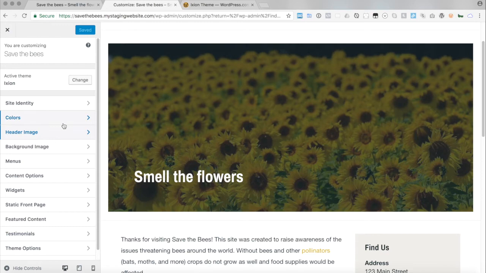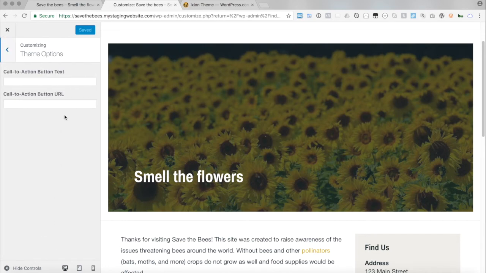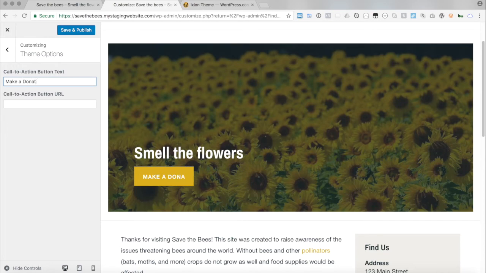And according to the Ixion theme instructions, I can find the call to action button in the theme options section. And a lot of themes will have theme-specific options. So theme options are options that only appear in this one theme. So if I click on theme options, I can see that it has a nice little interface for managing the call to action button. So I can put in the button text. In this case, I'm going to type in make a donation. And as you can see, it just appears right in the customizer. And then I can put in the link, and I want it to go to my donation page.